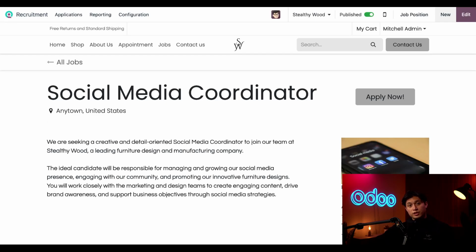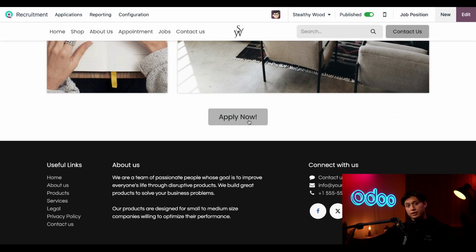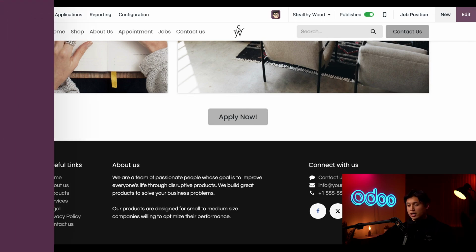This page shows me what our candidates see directly on our website. Here, candidates can either click apply at the top of the page or scroll to the very bottom and click apply here as well. So let's go ahead and click apply and see what our candidates have to do in order to apply for a job.